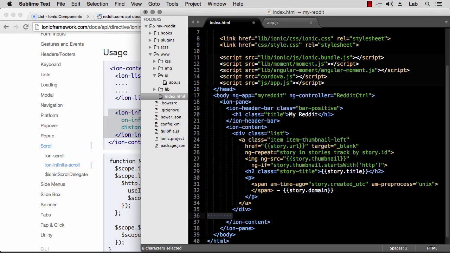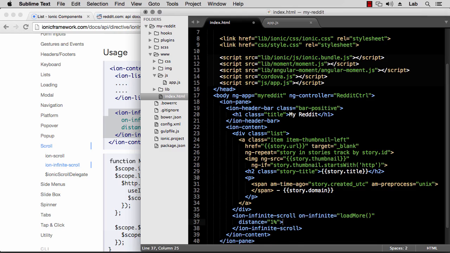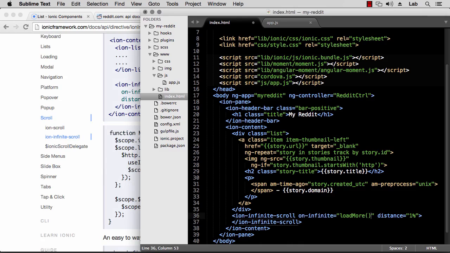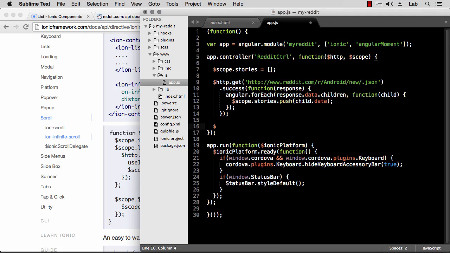After the list, we can add this ion-infinite-scroll. And as you can see, this is calling a load more function. So we would need to define such a function. In fact, I'm going to rename this function to loadOlderStories just to make it more explicit what it does. And we can add a new function to our controller. So we need a new function on the scope called loadOlderStories.